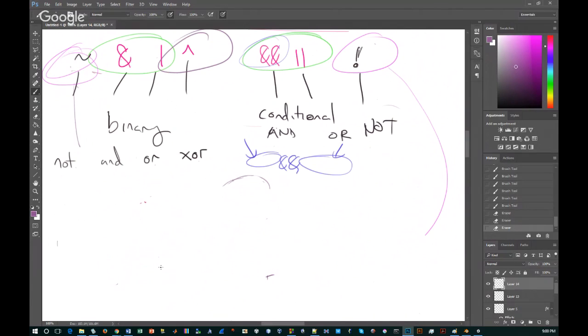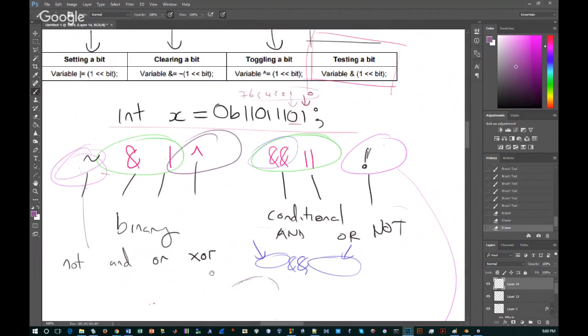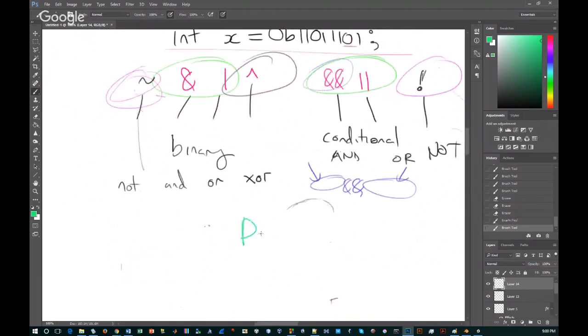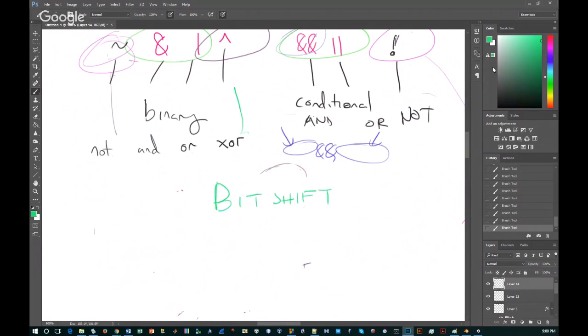So what are we missing? We're missing bit shifting, I guess. Now there's another operator here that we haven't seen, which is bit shifting. Now this one's quite easy. But a lot of people make a mistake with this as well. So we've got this and this.